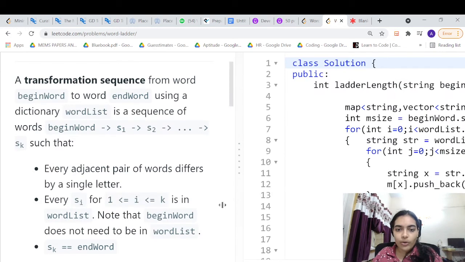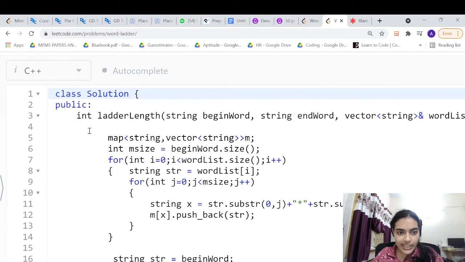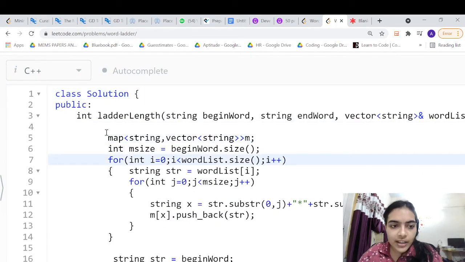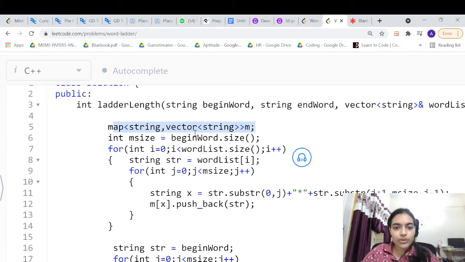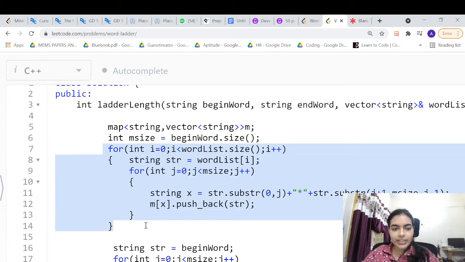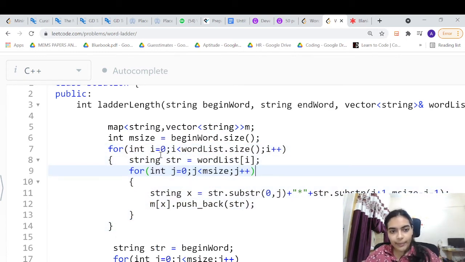So let's quickly see the code, and then let's see the time complexity of this. Basically again we are just storing the same thing in a map, but now we are going to store the transformations, right? So this will be the time complexity for making the graph. Let's see what is the time complexity.